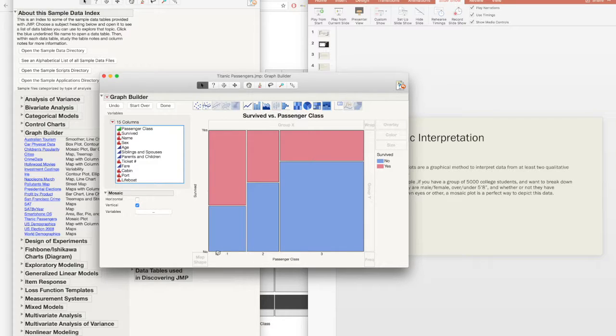So first class, a lot more people survived. Second class, less. Third class, even fewer. And then by the width, you can tell how many were in each class. So there were definitely a lot fewer first classers than third, but there were even fewer second than first. And this is just from the data we have, so it might not be actually representative of how many, but you get the point.